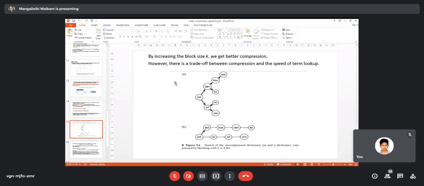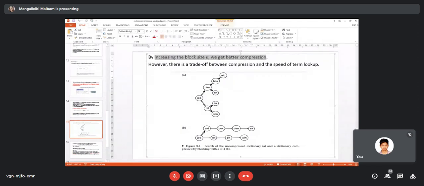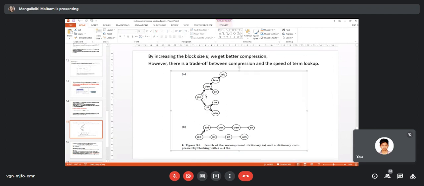Okay, now you see here. By increasing the block size k, we get better compression. So you can see here, by increasing the block size k, we can get better compression. However, there is a trade-off between compression and the speed of term lookup. So let us see an example to understand block storage.